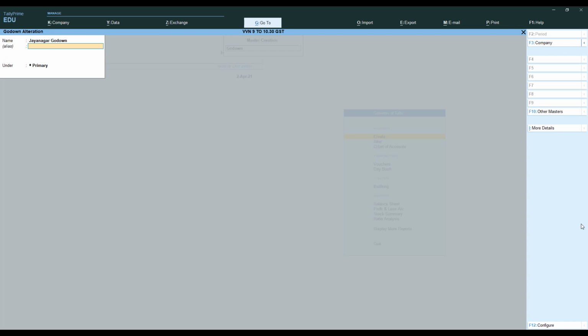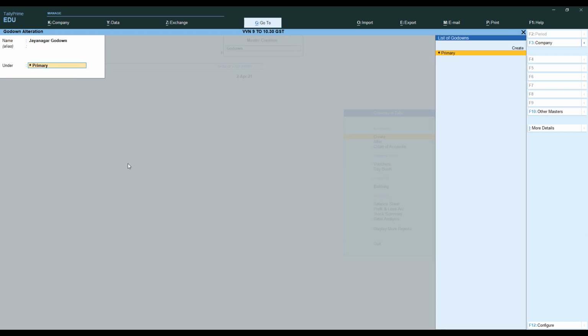Jnagar, go down. Alias means any other name for it. In short, you can give any name for that. If you want, you can give it, but I'm just skipping it. And under will always be primary itself. If you see on the right hand side also, it will be only primary. There's no need to change this. Just enter the name for the go down and save it. That's it. It will automatically be primary. There's nothing else to do here.